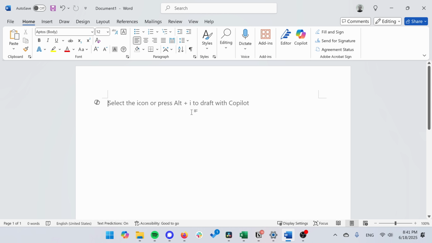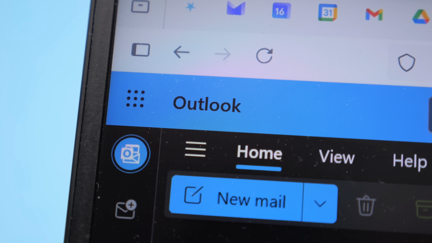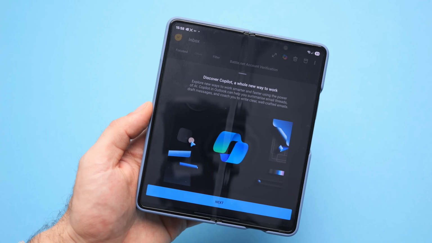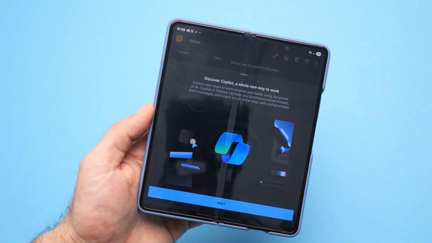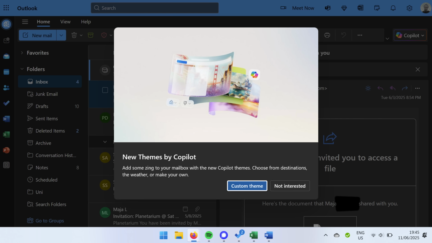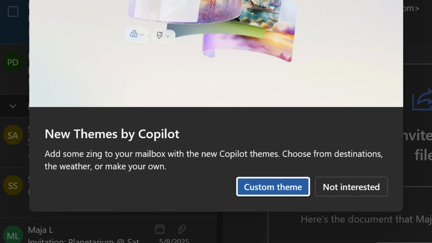But if you thought that is bad, somehow Outlook is even worse. Opening the app on my phone immediately greeted me with a full screen Copilot pop-up, and I got the same on my desktop too because Outlook for some reason really needed to tell me that Copilot can generate themes for my email client to add Zing to my mailbox. Full screen pop-ups are about the most disruptive things an app can do to a user, and they decided that Copilot generated themes would be worth that?